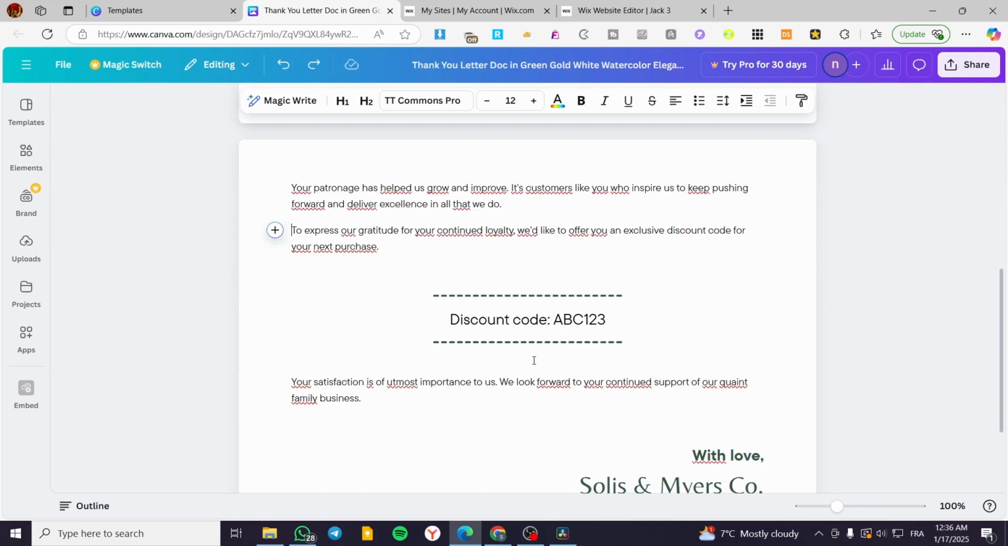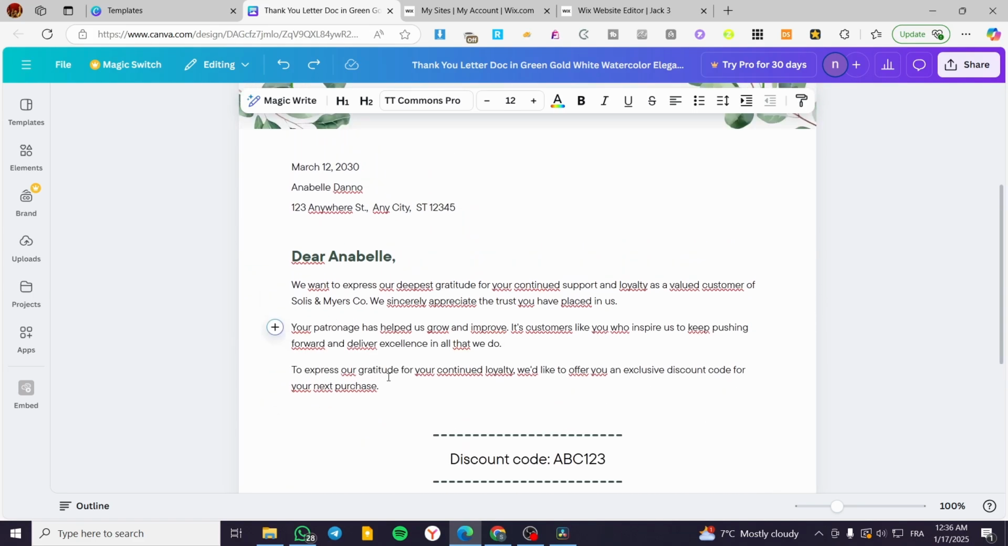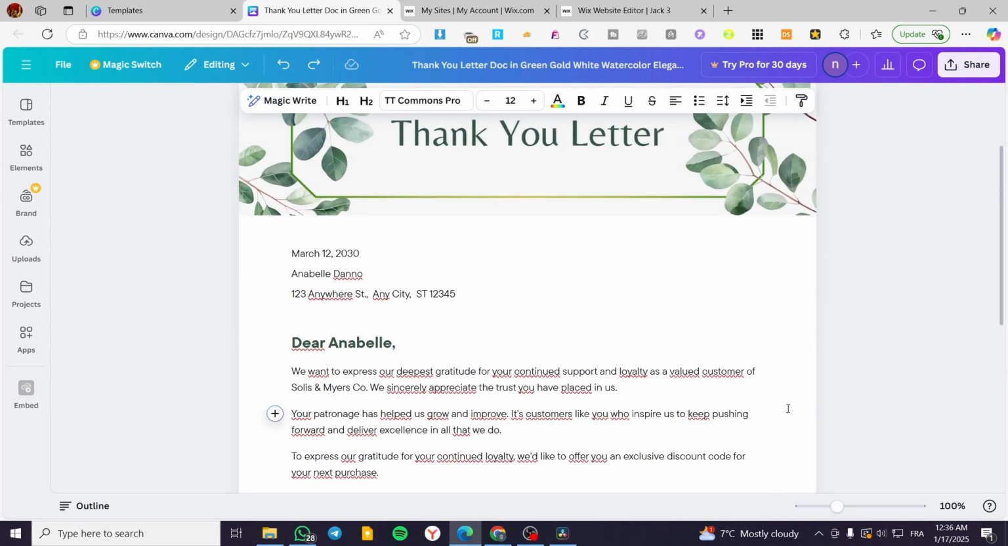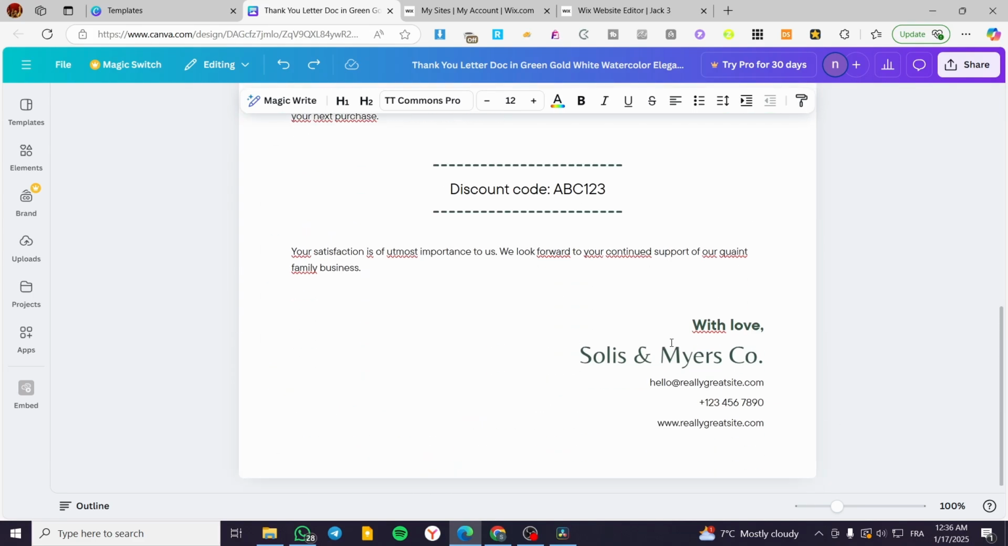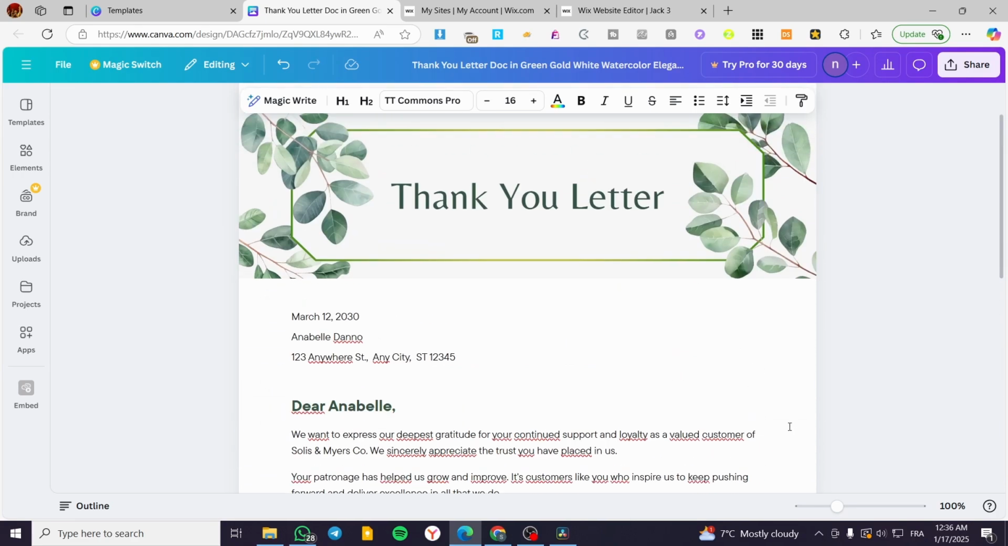You can go ahead and press Control Z and redo the process or delete it, as you can see here. So you can go ahead and put it wherever you want, just like that. This is just an example of it, and here we have it.